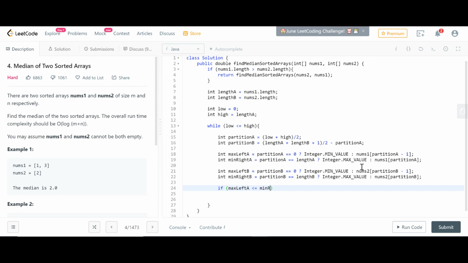So min right B, and the maximum element on the left half, but this time from array B, the second array, has to also be less than or equal to the minimum element in the right half from array A. If this is the case, that means we're at the partition we want. We can now calculate the median.